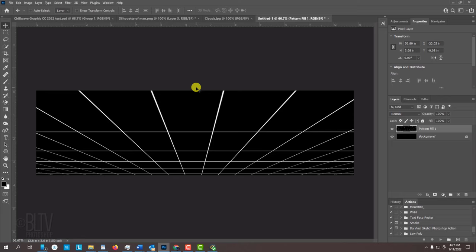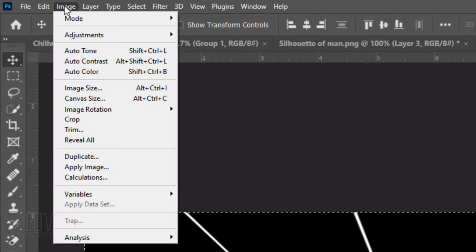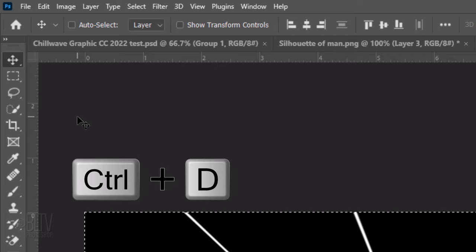To save file size and to make it easier to work with, we'll crop off the grid that extends past both sides of the document. To do this, press Ctrl or Command A to select our document and go to Image and Crop. Then deselect it by pressing Ctrl or Command D.